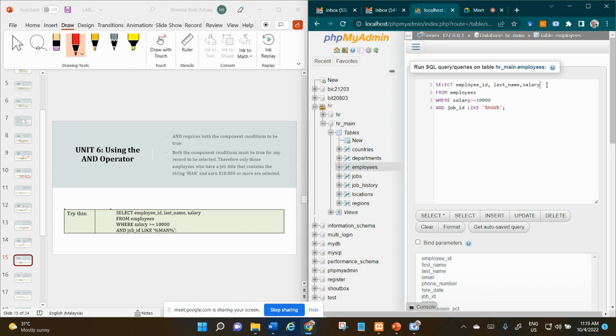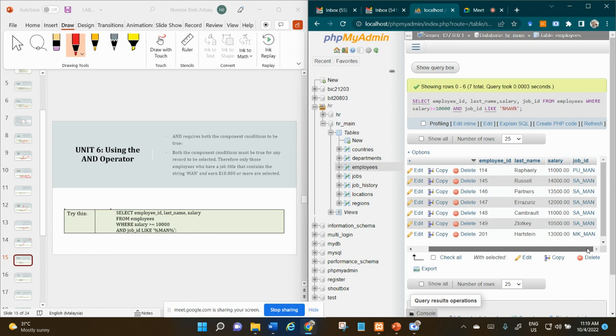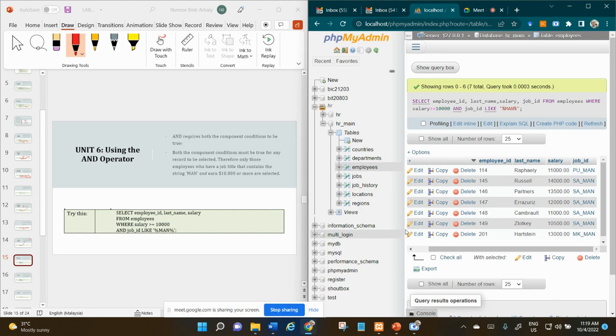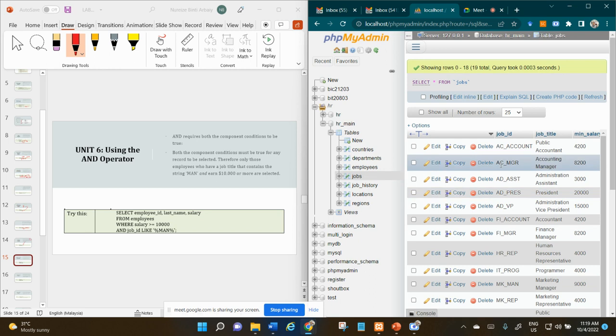Oh, they didn't show the job ID. I put it in. What will happen? It's like this. You can check in the job ID. This is the full definition.